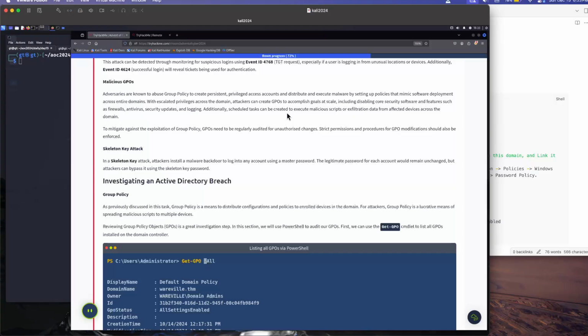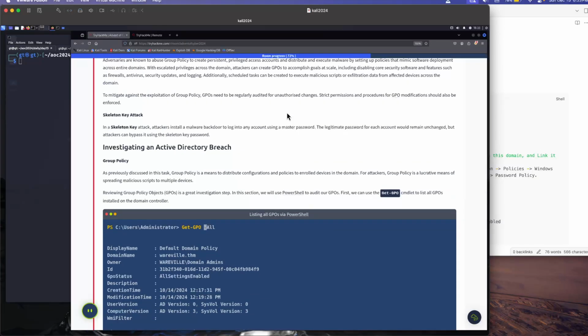Malicious group policy object. Adversaries are known to abuse group policy to create persistent, privileged accounts and distribute and execute malware by setting up policies that mimic software deployment across the entire domain, with escalated privileges across the domain, the attacker can create, blah blah blah.